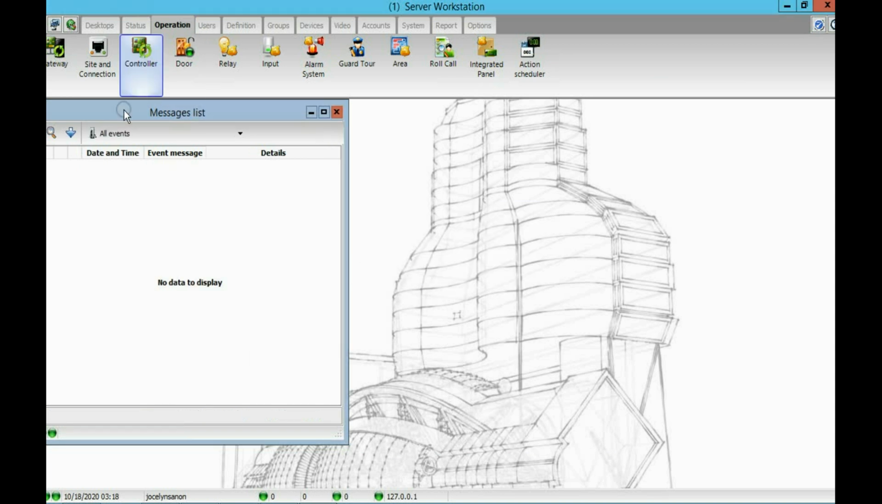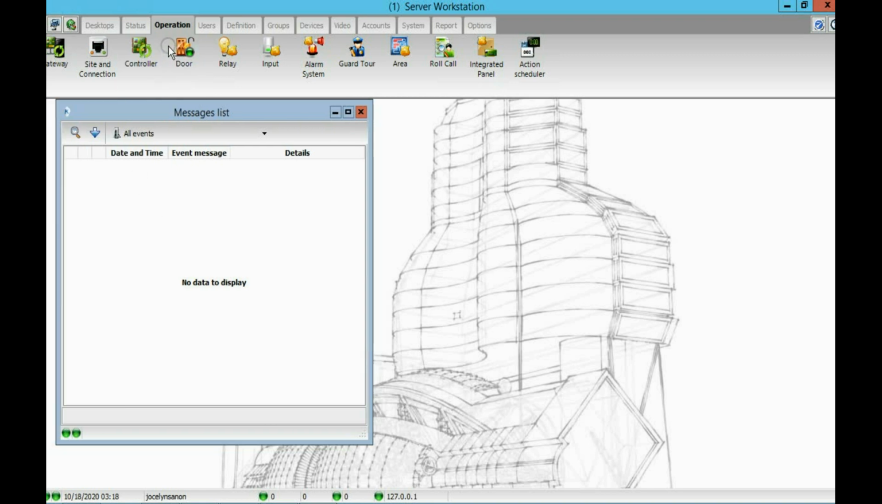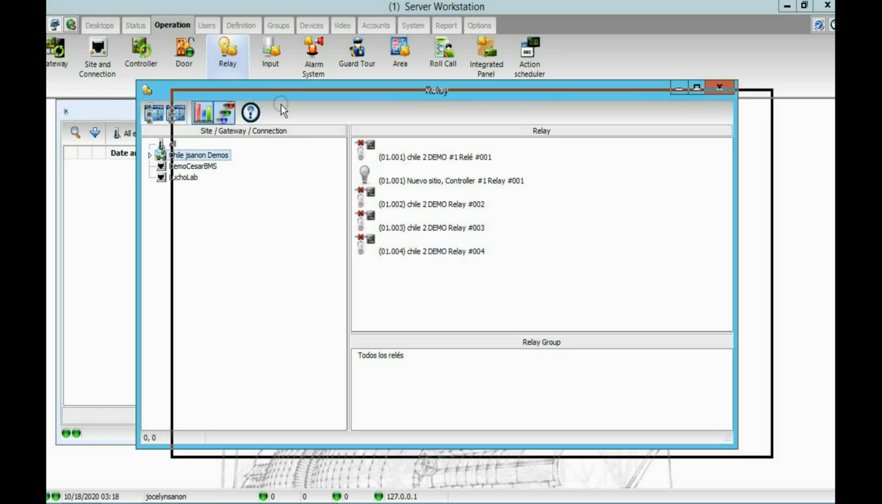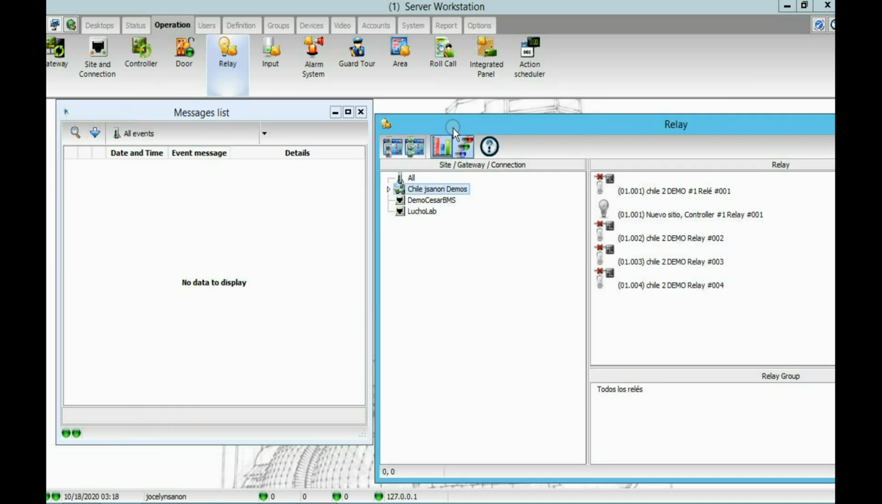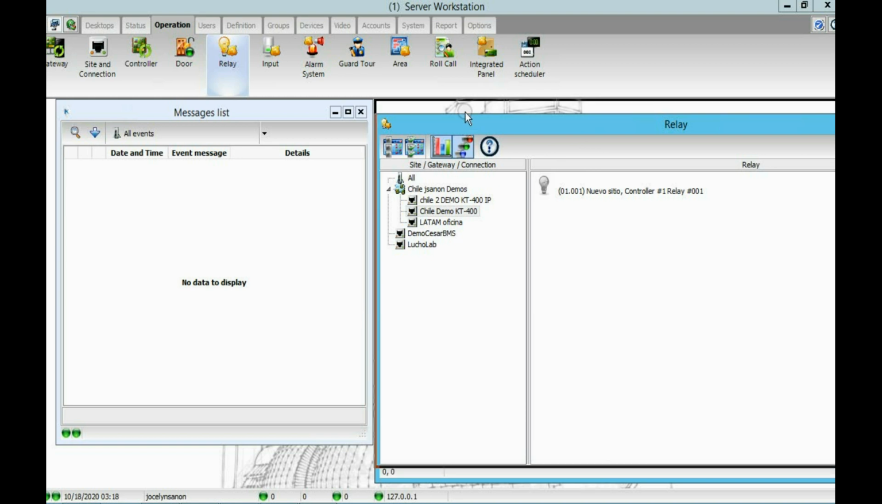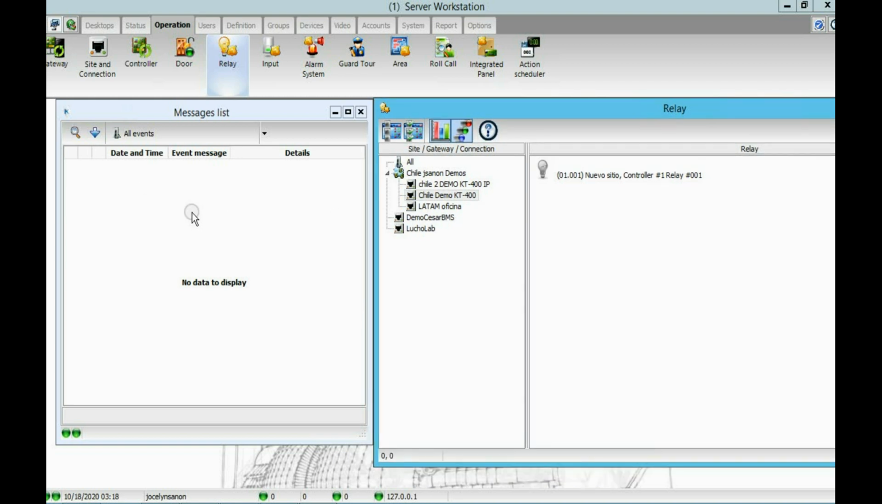Let's also add the relay. Let's call the relay. We go to operation, relay, because remember, we also set the relay to be activated when the area is full. So we're going to do that, right? So we can see clearly not only the event, but also when the relay is activated. Okay, now let's go swipe a reader.